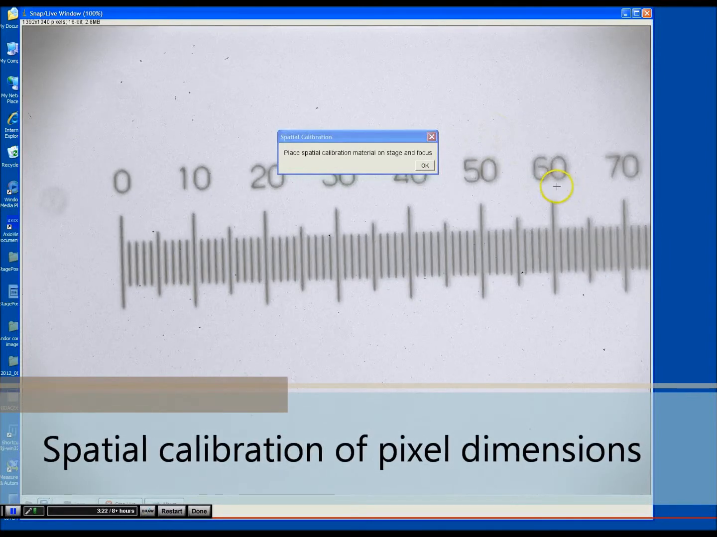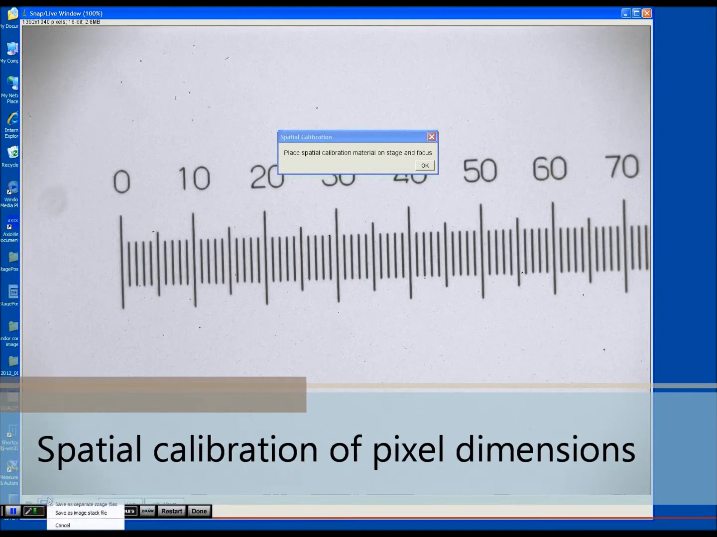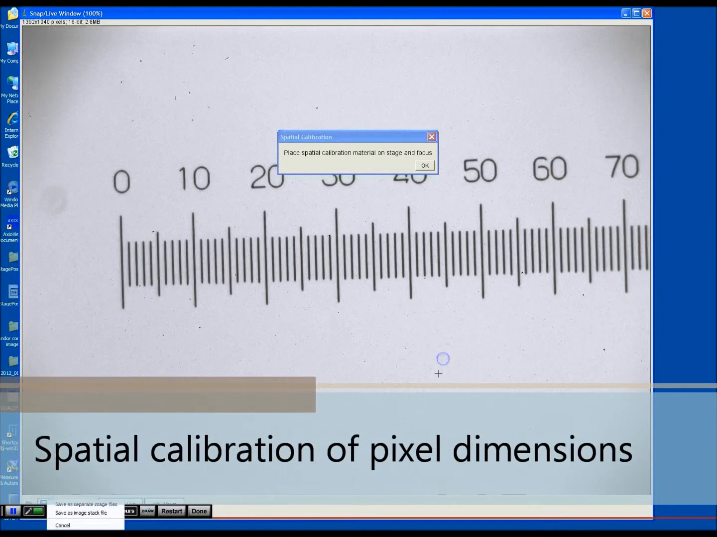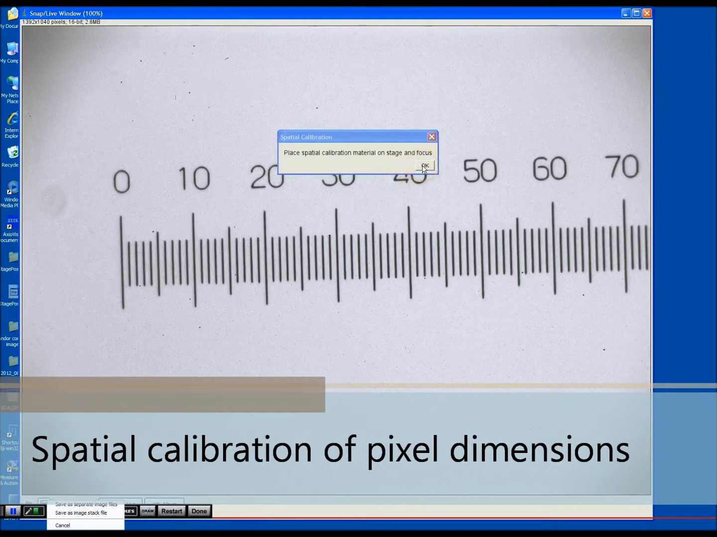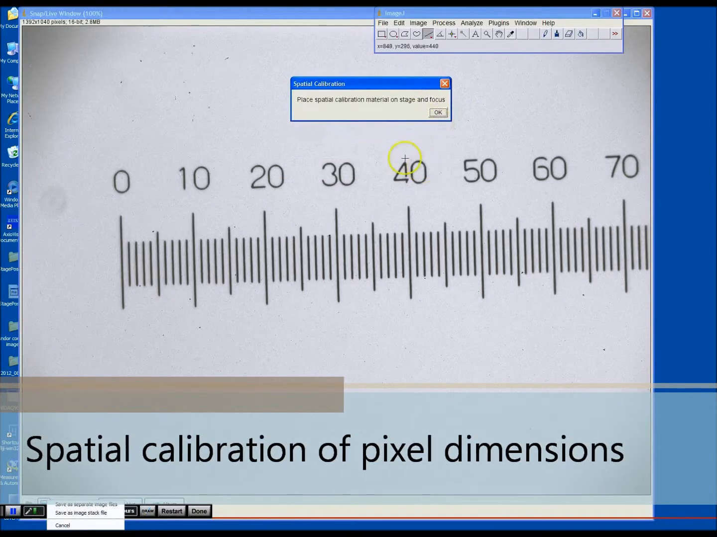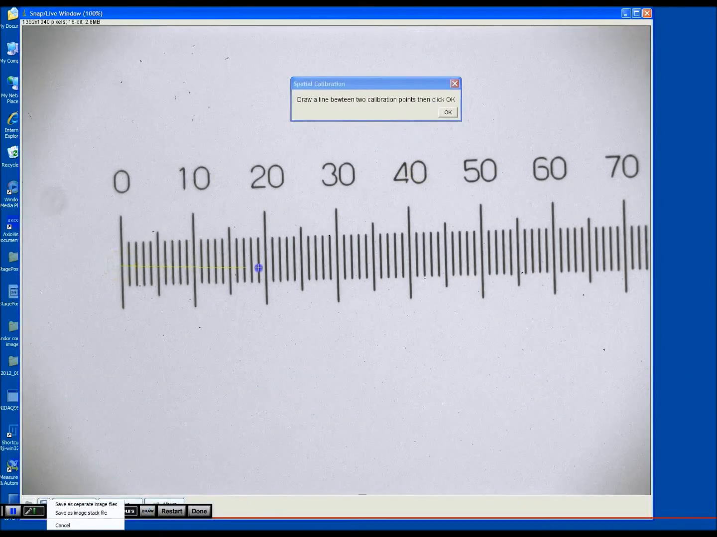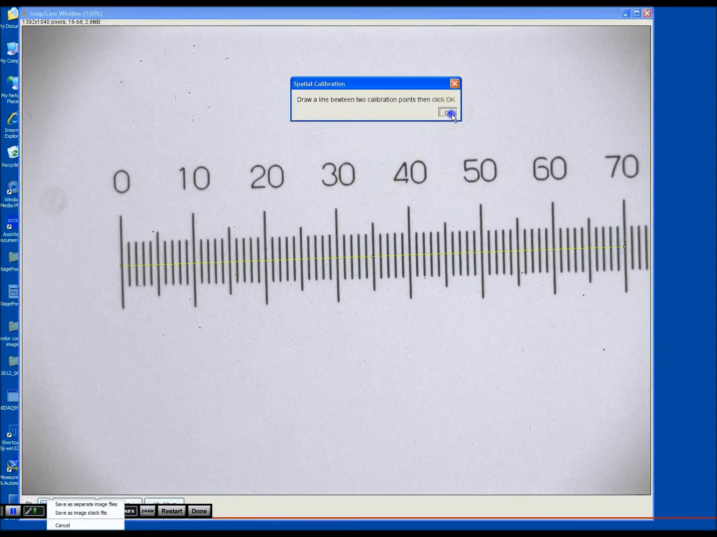Here we demonstrate the use of a spatial calibration target to obtain the microns squared per pixel scaling. You will be prompted to place your spatial calibration target on the stage. Here we show the use of bright field illumination to focus on the calibration target. Once in focus, press OK, then depress the left mouse button, hold down, and select a distance between 2 points on the target. Be sure to note the distance between these points so that you can input this distance into the next dialog.